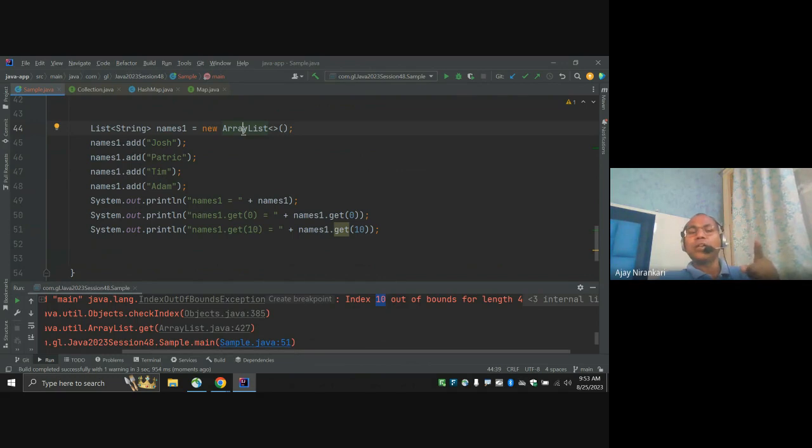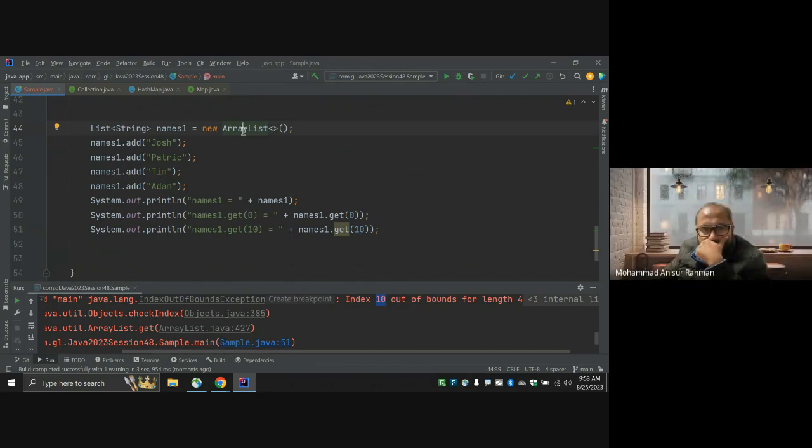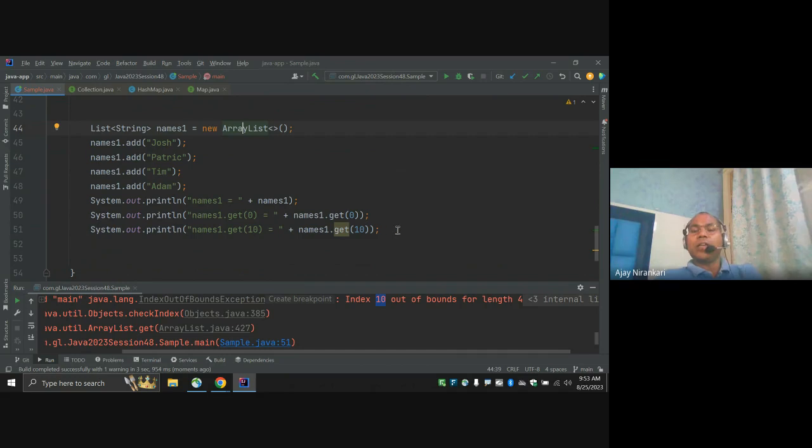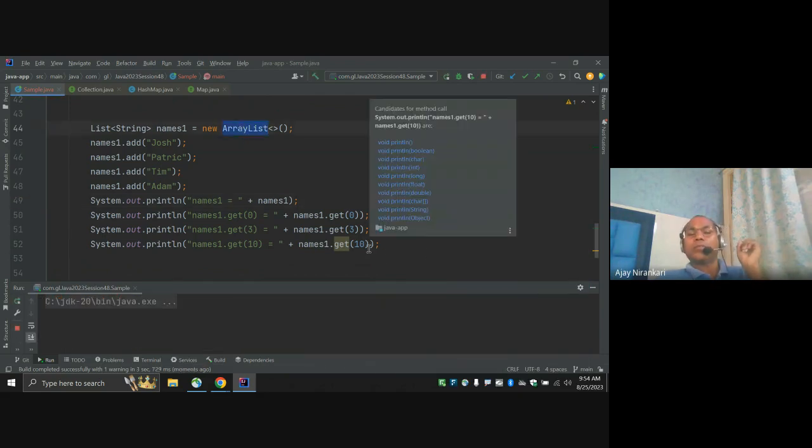Because they implemented the array data structure. This will throw an exception because this is the implemented array. This is the concept of array index bound. We cannot get more than this value. You can get 0, 1, 2, 3 maximum. In the case of the array list data structure, you are getting the array index out of bound exception, right?